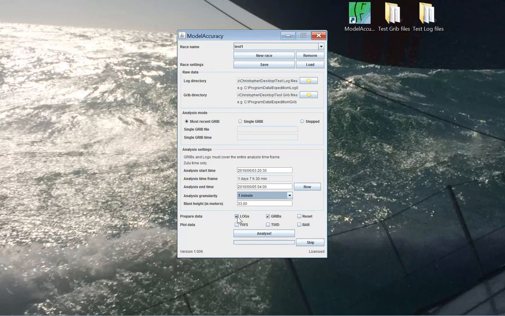So let's prepare our data. We got logs and gribs coming, and we want to plot our true wind speed, true wind direction, and our barometric pressure. Let's click Analyze and see what happens.